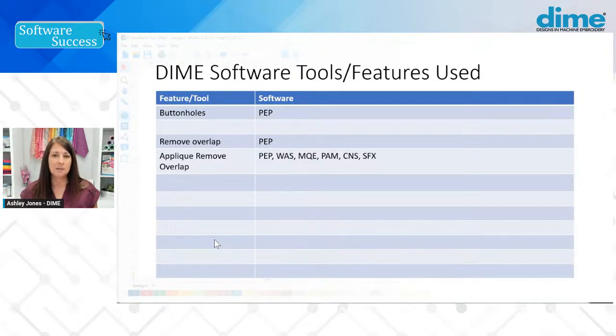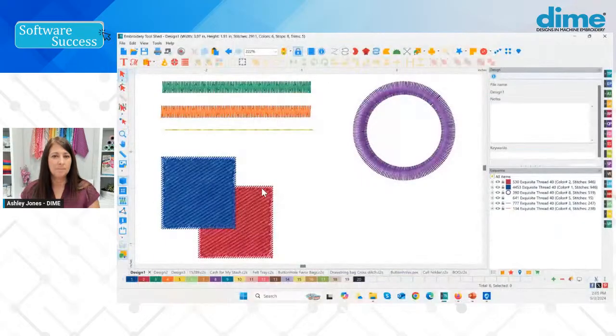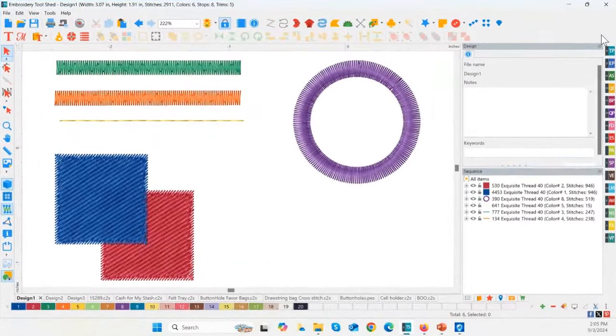So we'll come back to this list here because I'm trying to share with you guys the features and where they come from. And you guys know us here at Dime, we have lots of embroidery software. Look at all those icons down the right-hand side of my screen. I'm going to make my mouse blink up here at the top.